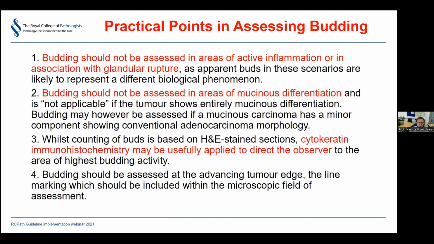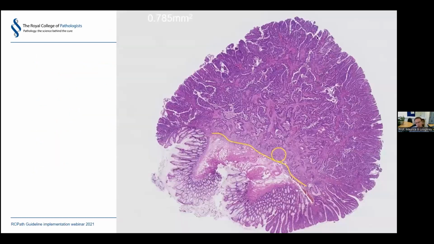Then maybe helpfully, we only need to assess budding at the advancing tumor edge. So you don't really need to pore over the whole tumor, just focus on a line defining the advancing tumor edge and look for buds in there. So just as illustrated here, for example, if we restrict the budding evaluation to the area of the yellow line, we can see that that's where we must assess buds, and we don't need to go into the whole of the invasive component. So we basically scan, we look for the highest hotspot, either on H&E or immuno.